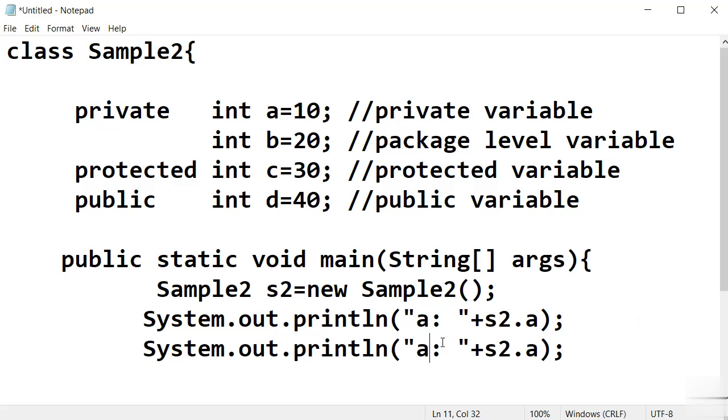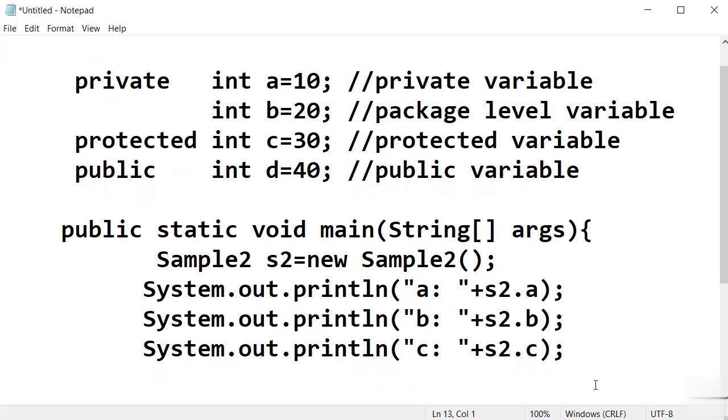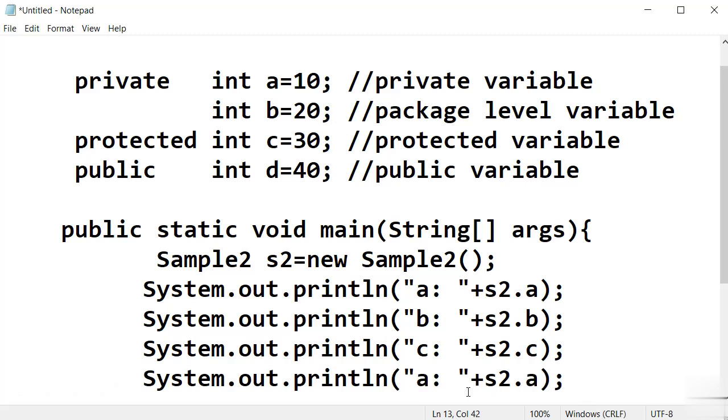Next I want to print b, s2.b. Next we will print c. Next we will print d.